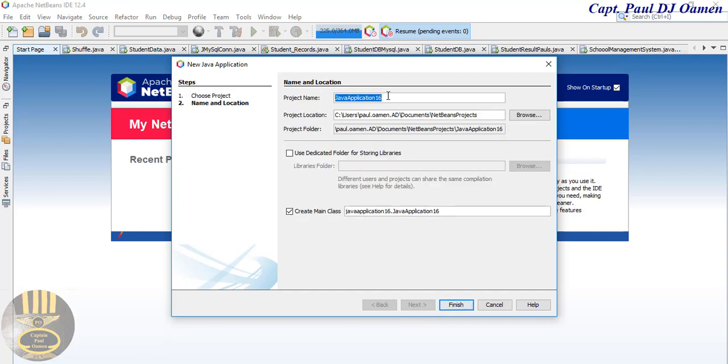and there I'm going to give a project a name. I will call that student result system. There we go, and I'm going to uncheck this very create main class so that I can work with the form. So I'm going to click on finish.